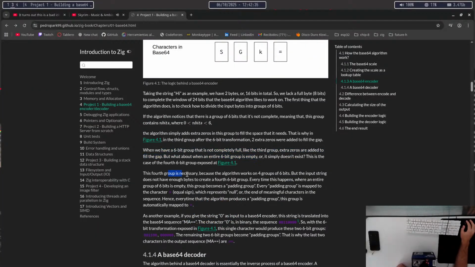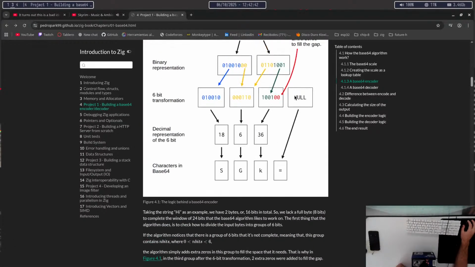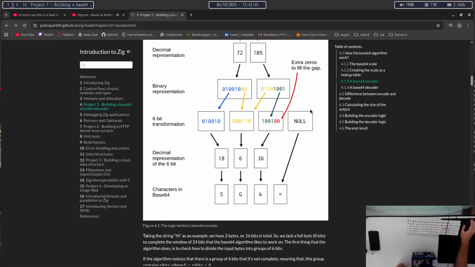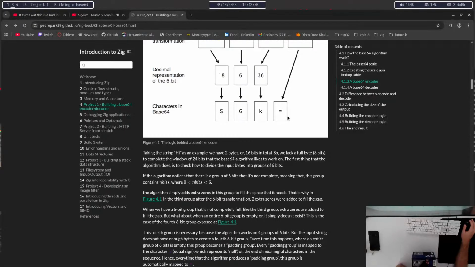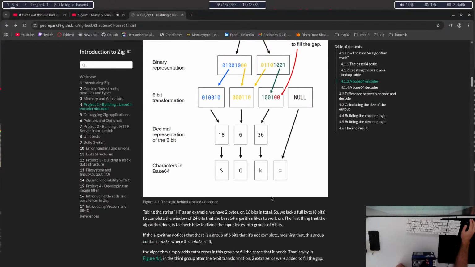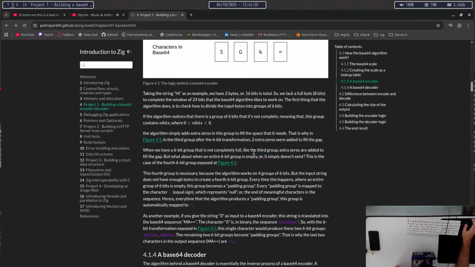The fourth group is necessary because the algorithm works on 4 groups of 6 bits, but the input string does not have enough bytes to create it. So we do get this fourth group, which then gets translated into this character, which I guess is the way of saying we have finished the sequence. Because the input string does not have enough bytes to create the fourth 6-bit group, it's empty. This group becomes a padding group. It's mapped to the character equal sign.